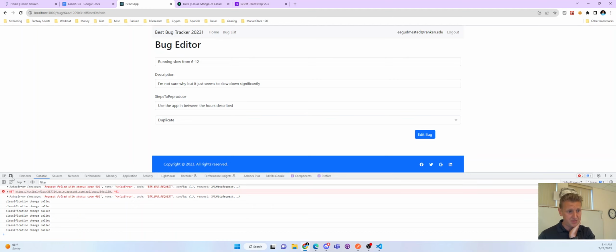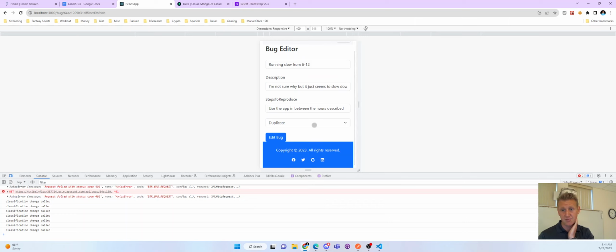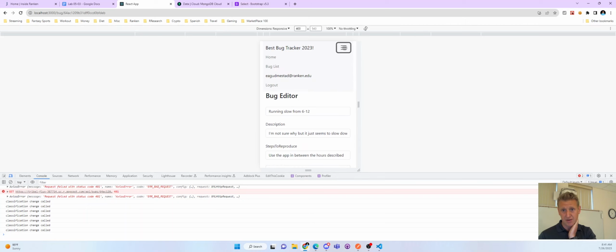I don't know if you caught this, but by changing the device toolbar, because this is built in Bootstrap, we're getting a mobile responsive layout. That's the idea of Bootstrap, of course.